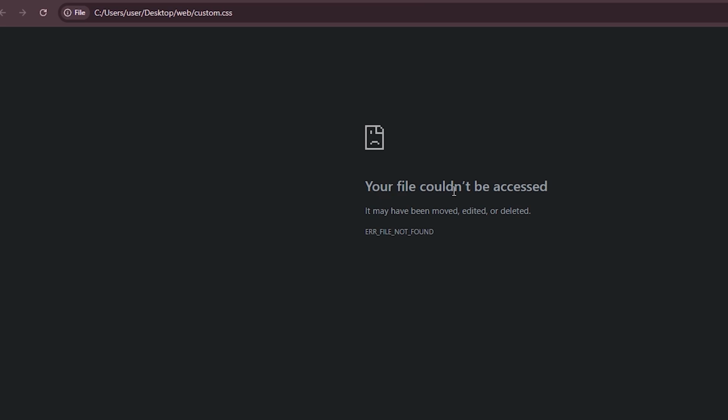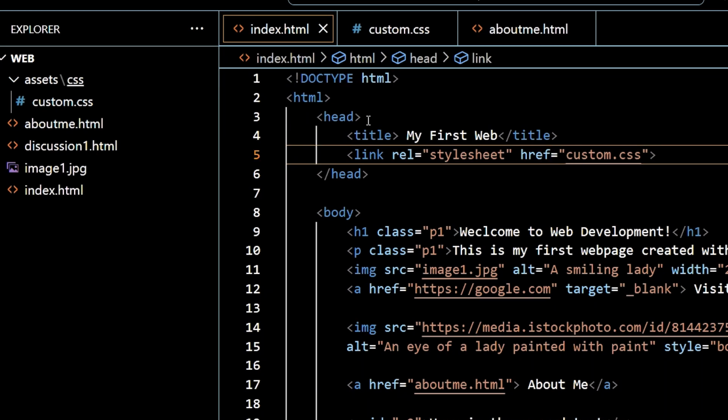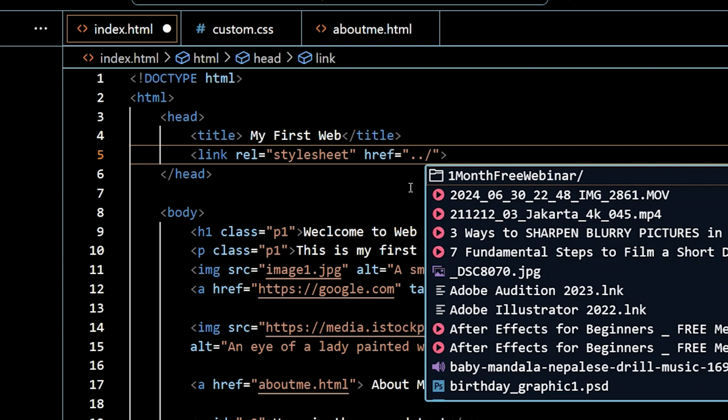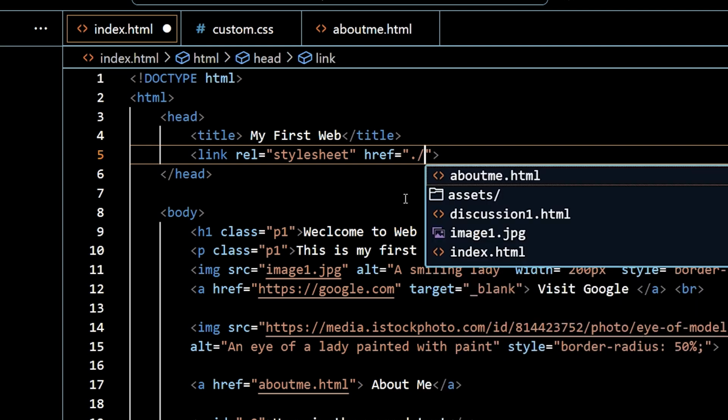Now, what's the problem? Looking back, here's the problem. I have a folder called web, and I have an index inside it. But my CSS is not in that particular place where I have the index. It's in another folder. So I need to call it properly. If I type dot, this period is like stepping out of the main place. When I press dot slash, you can see the kind of options it gives me.